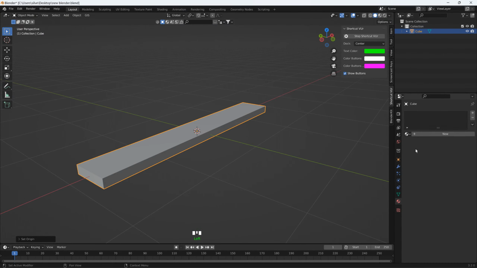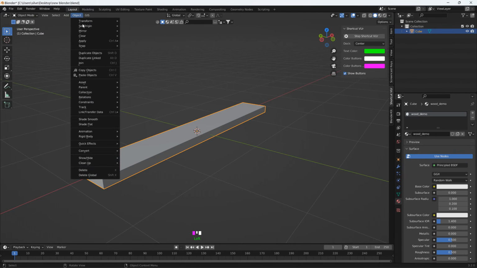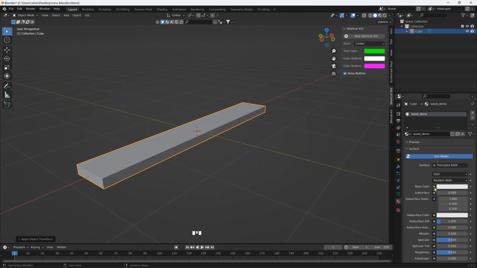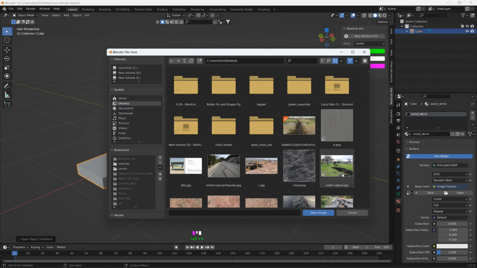Now we're going to give it a texture. Well, it doesn't matter what you call it. Just call it something that's not already being used. I don't know. Wood demo. I don't know. Now we did scale this thing, so you'll want to go apply all transforms. You'll see why in a minute. We're going to get a base color. We're going to select that image that I was just showing you all a minute ago.